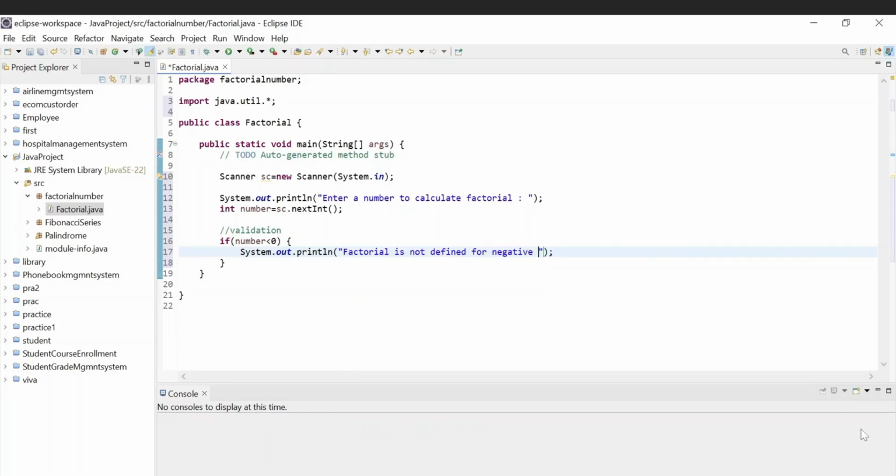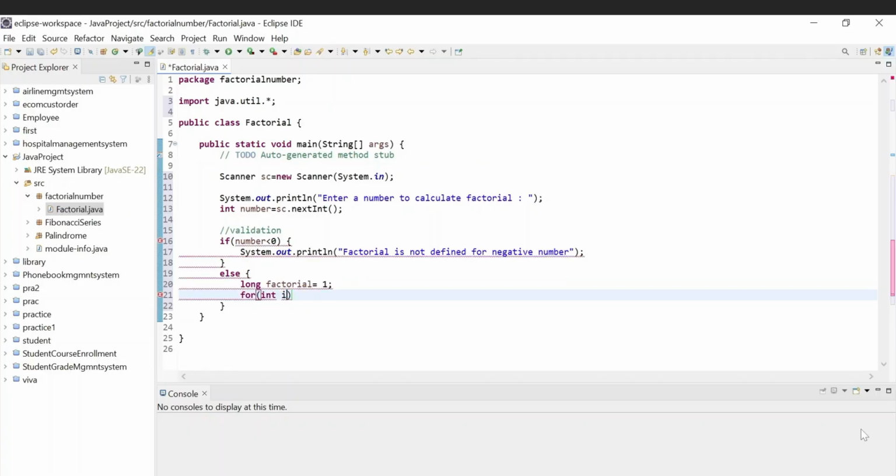Now if the number is valid, we need to initiate the calculation for the factorial. So I will be writing the condition in the else block. I will take one variable as factorial that I will be initializing to 1. Then we run a for loop from 1 to the entered number, that is int i equals 1, i less than or equals number, and i plus plus.